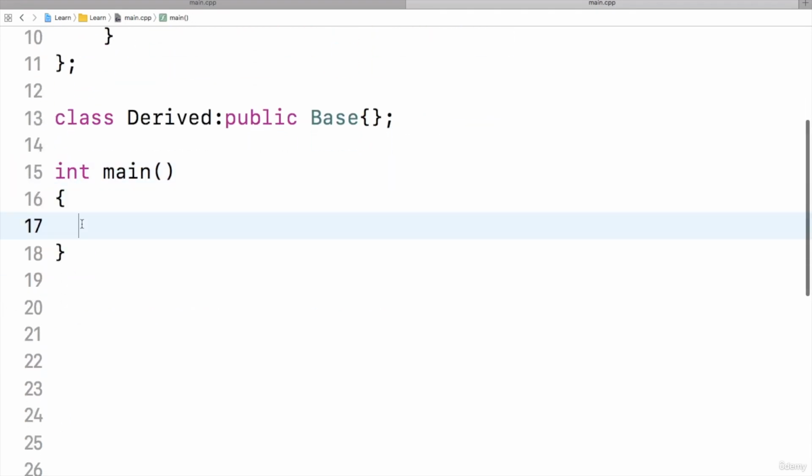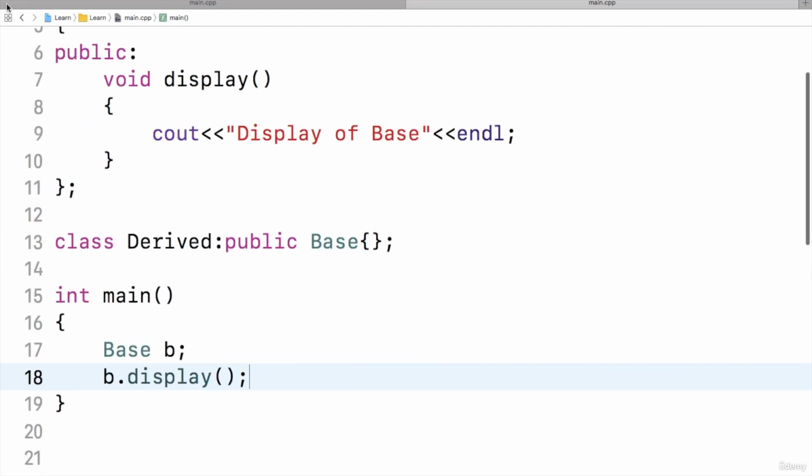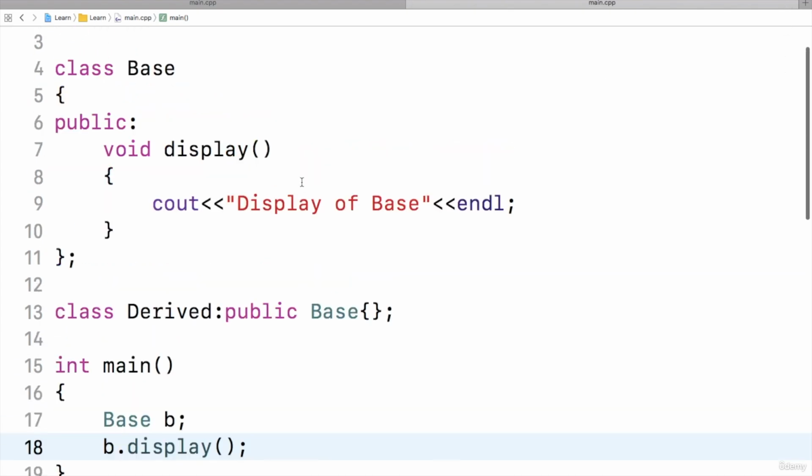Now I will write the main function. I will say base b, and then b dot, I can call the function display. Yeah, display function can be called. Let us run and see. Yeah, display of base. We already know this because base class is having a function display that is called.